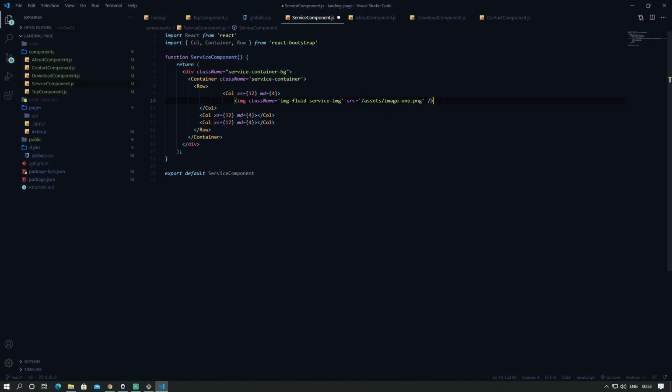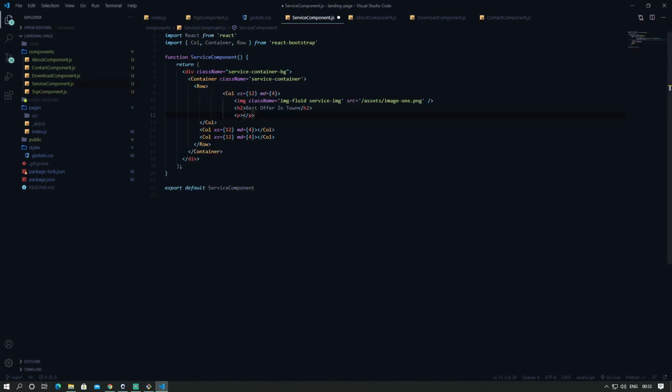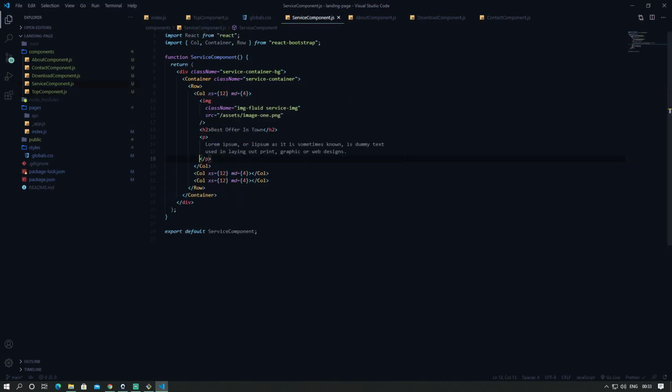After that we need an h2 tag. Here we are going to say best offer in town. And we need a little paragraph. We're going to copy lorem ipsum from the top component, because we are lazy.